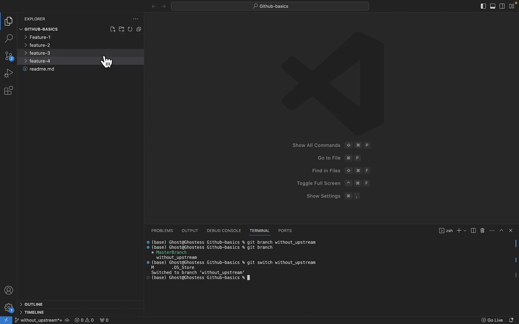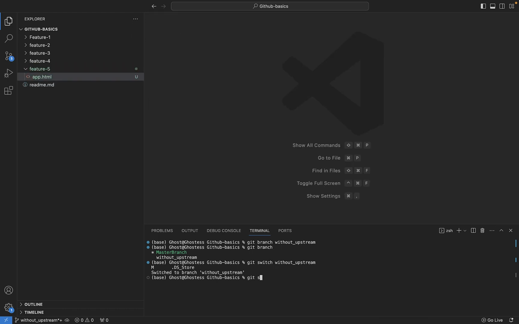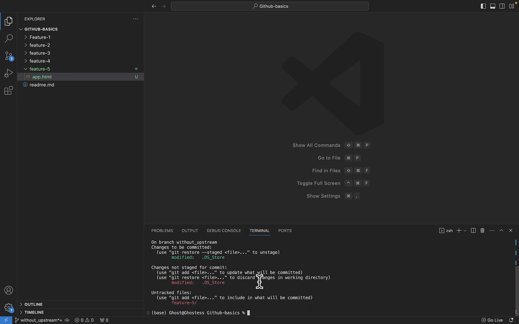I want to create feature number 5, feature 5, and then app.html. Okay, then close it. Then I'm just going to do git status. It's going to show us red in color, of course.